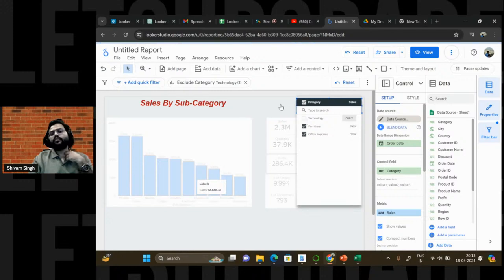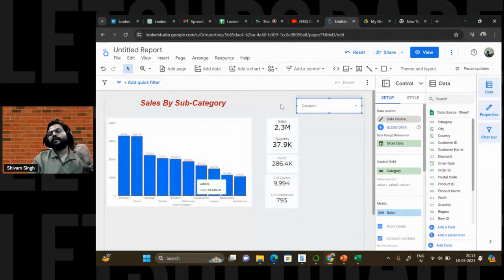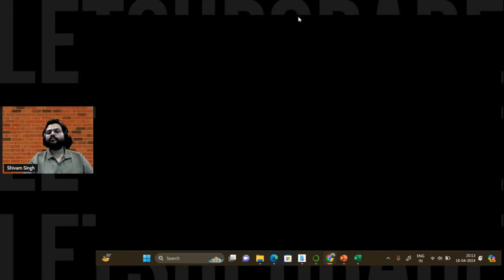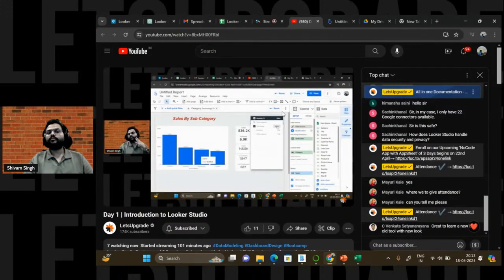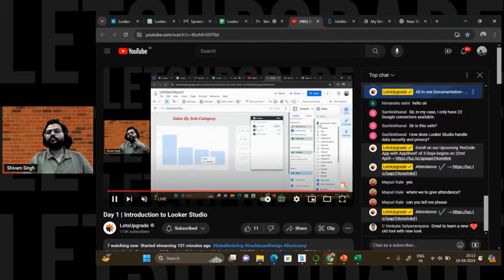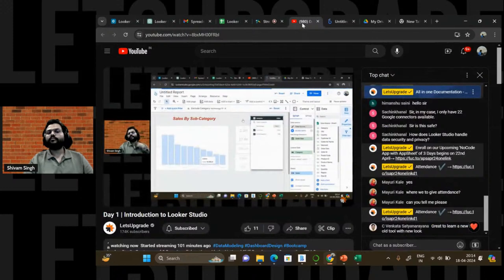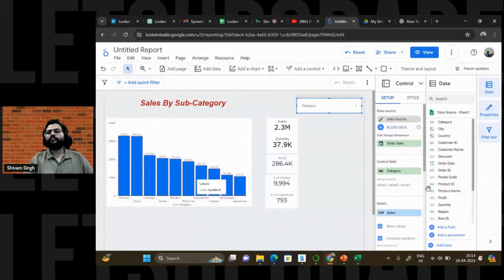By adding these filters, your report will become more dynamic. You can add more filters like this. Right now we have added the category and subcategory. If you want to add more filters along with this, yes, you can add even more filters over here. Yeah guys, you can see there are multiple options for adding filters.